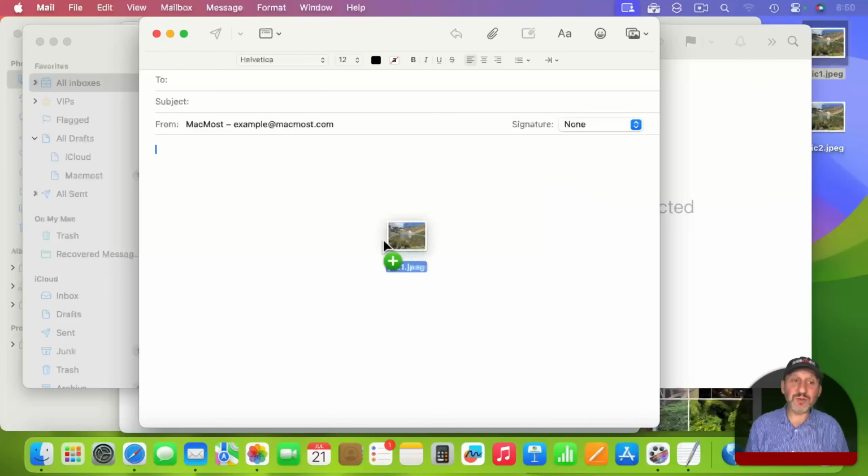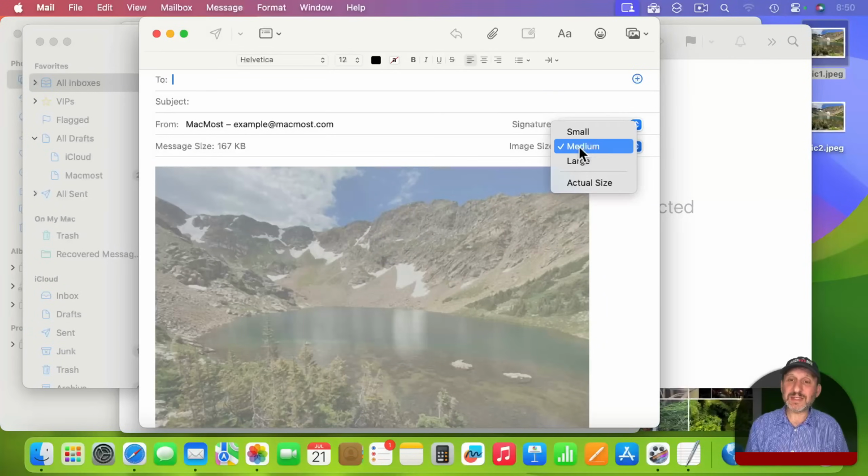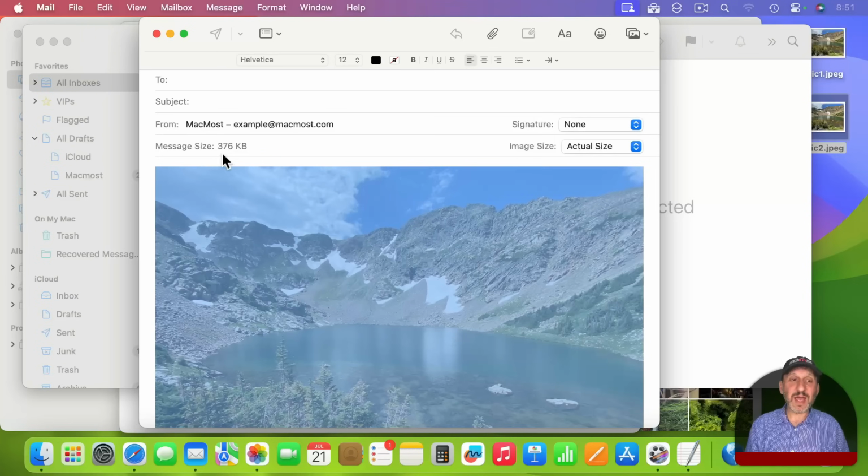And watch carefully. When I do this one, you can see it brings it in. I still have image size, small, medium, large, or actual size. You can see actual size gives me the size of this photo. It's just going to actually attach this image. But if I choose one of these other ones, it's going to recompress it.